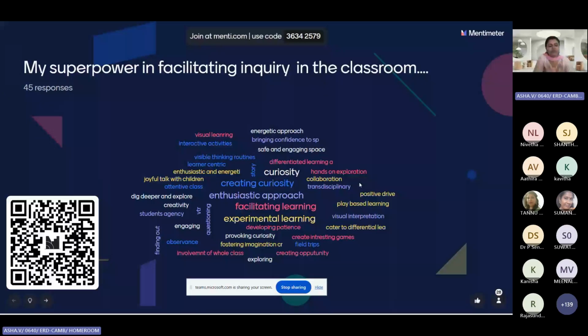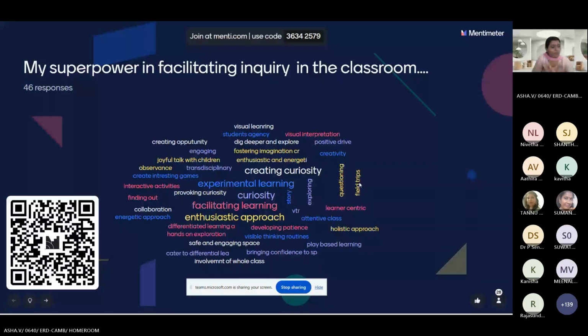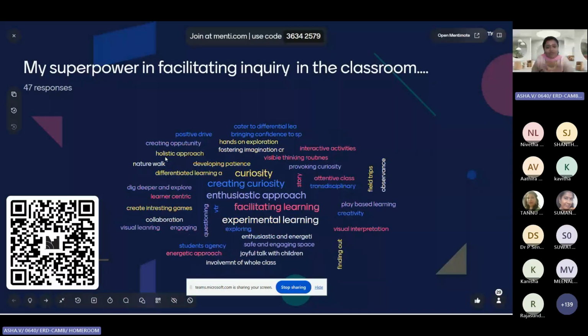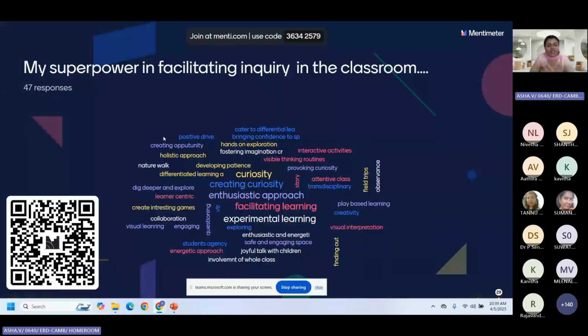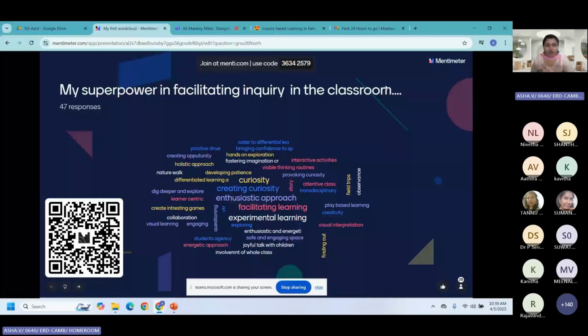So mainly, most of them revolve around curiosity. Yes, of course. So that is the main thing. When we handle inquiry for these young learners, of course, we should ignite the curiosity in them. Only then we could take the inquiry forward.